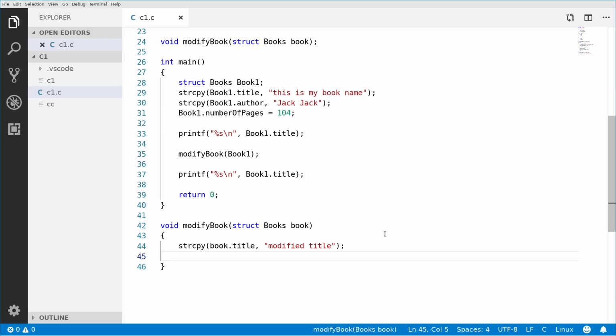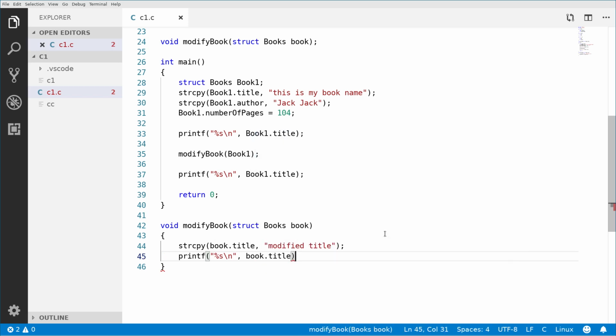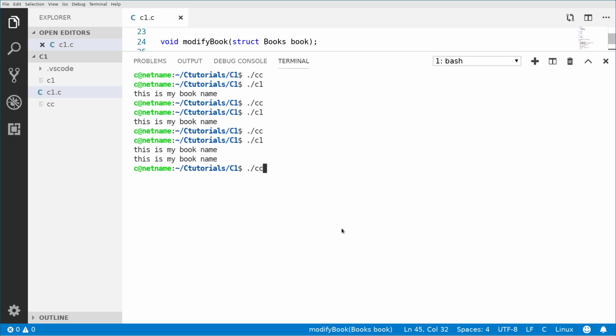So I'm gonna say printf, and as the first parameter I will pass of course %s and new line, and as the second parameter I'll pass book title. Okay, so now we will run the app to check if it works, and as you can see, it now works.